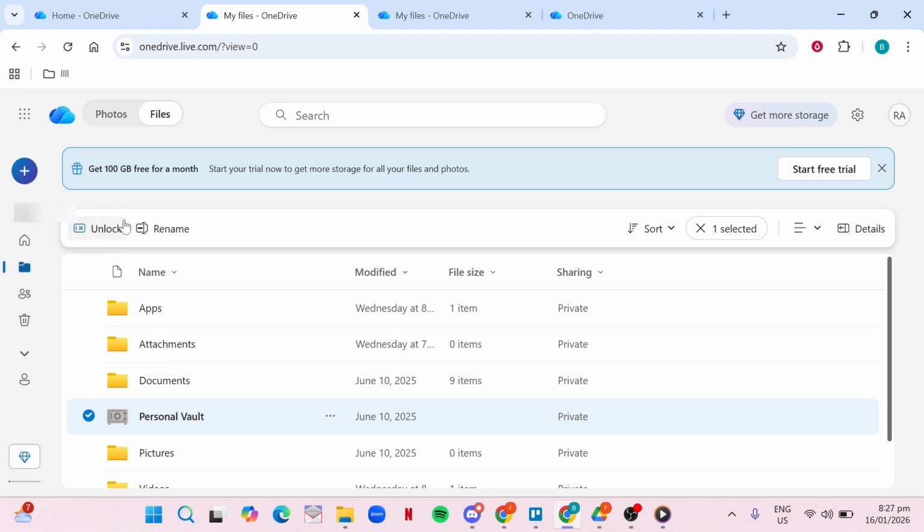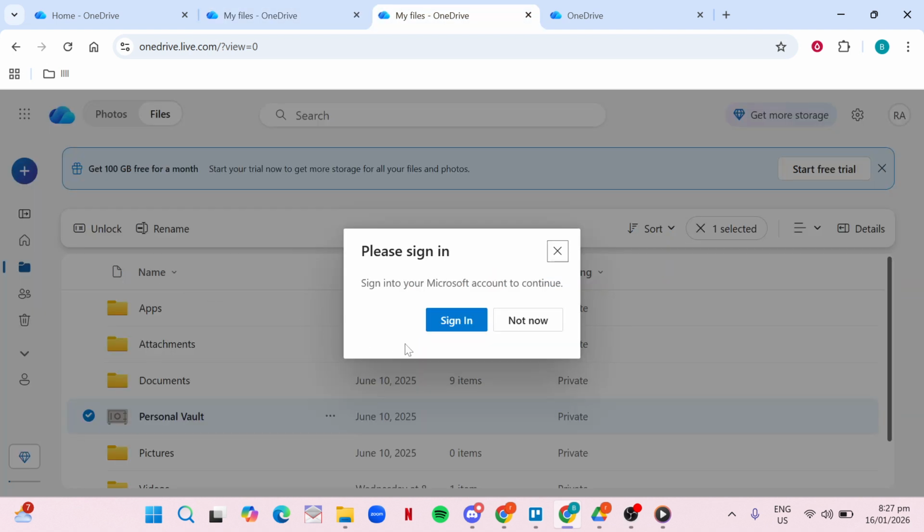At this point, you may be prompted to sign in again. Click Sign In to continue. This extra sign-in is normal. It's an added layer of security to make sure only you can access the vault. Even if you recently signed into OneDrive, this step confirms your identity specifically for the vault.